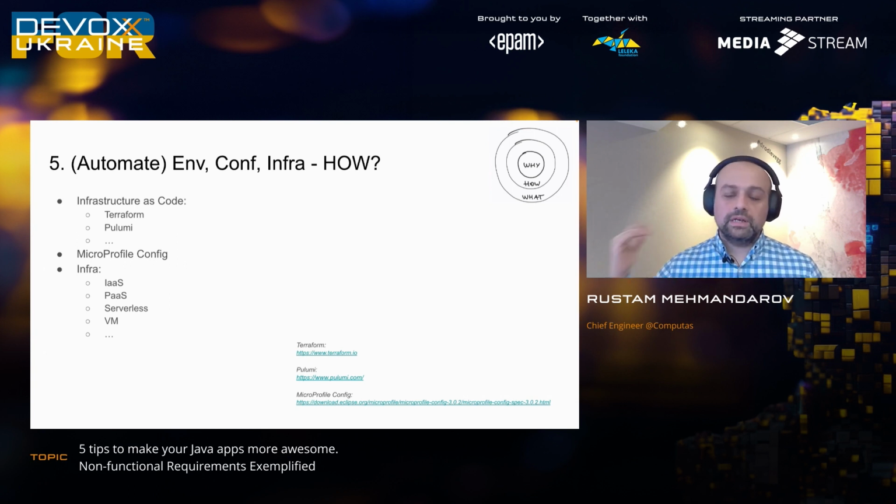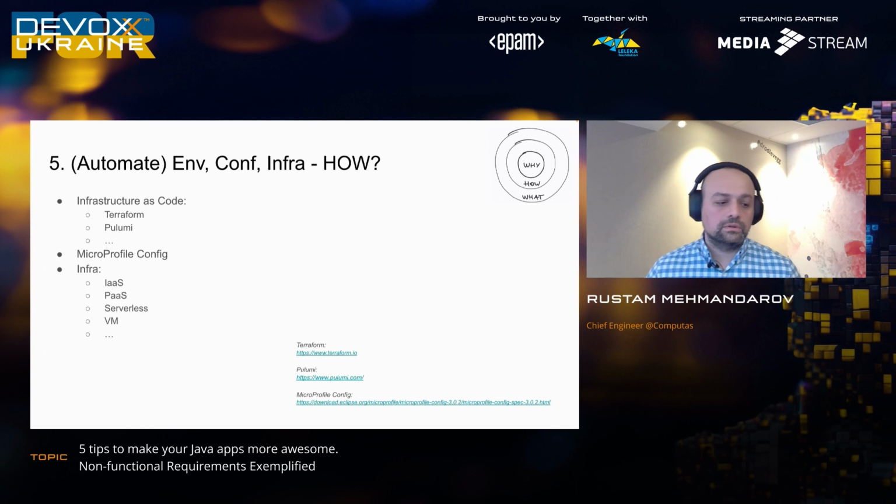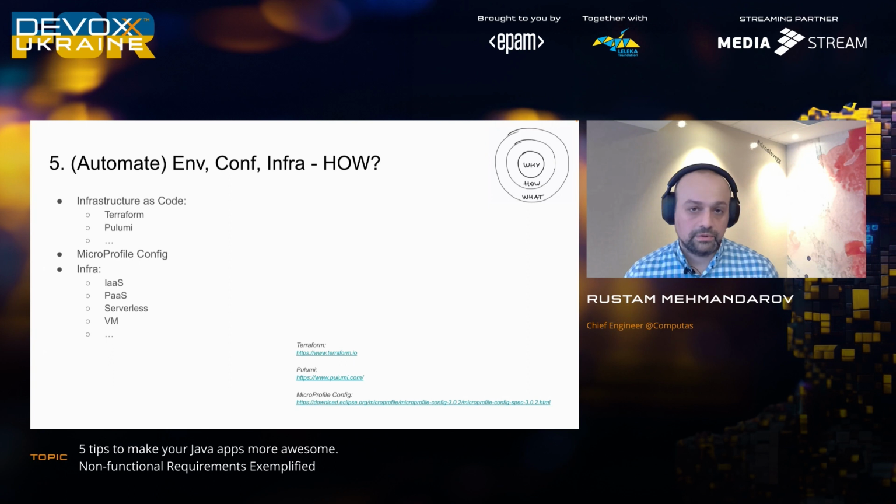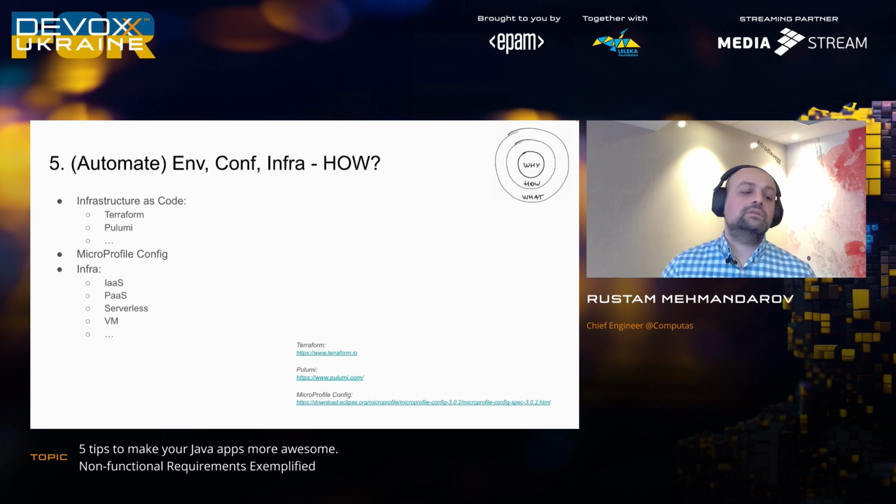But also, when it comes to infrastructure, think about which level you want to run things on and what you want to do. Are you doing infrastructure as a service, or platform as a service, or serverless, or do you want to go the good old way of creating virtual machines and putting things onto them, because you actually have a need for that? But you really need to think about it.